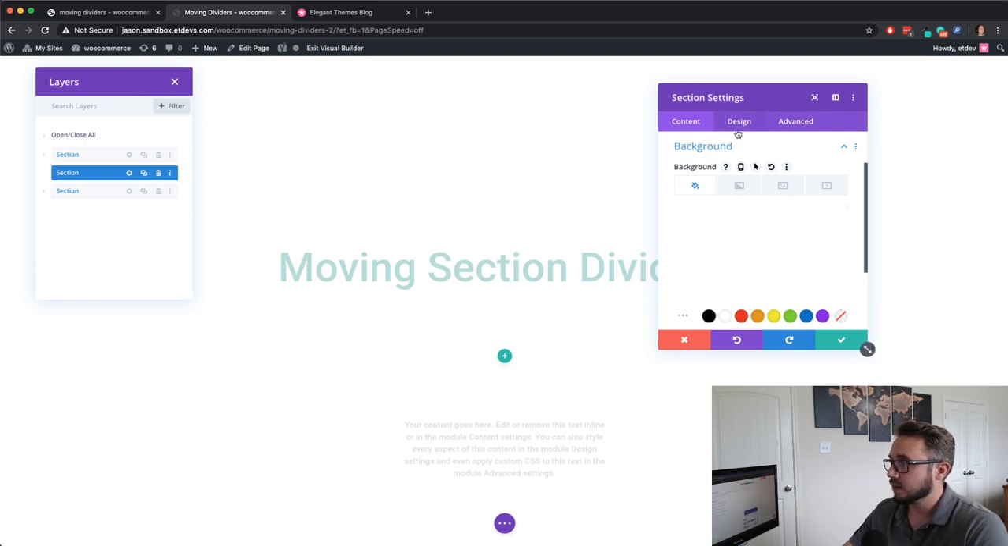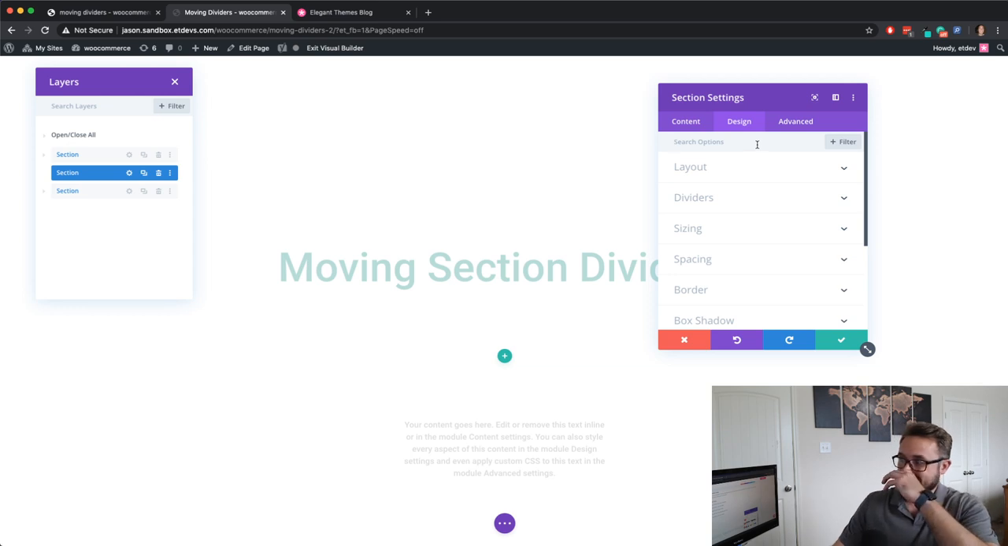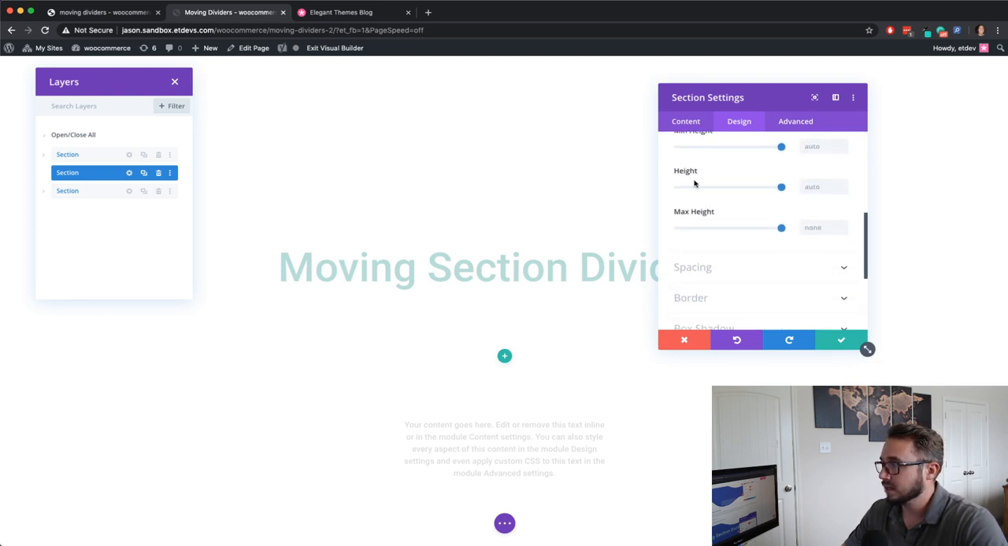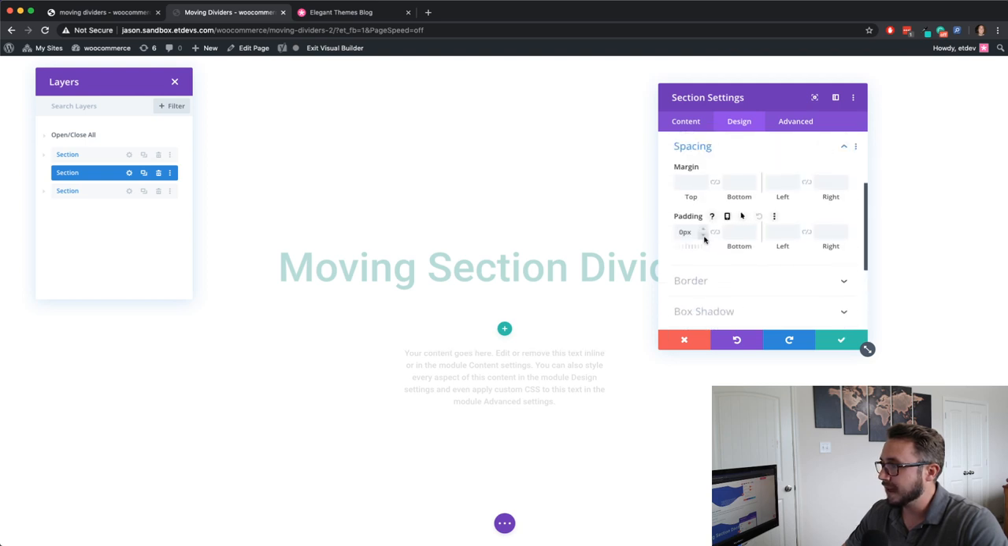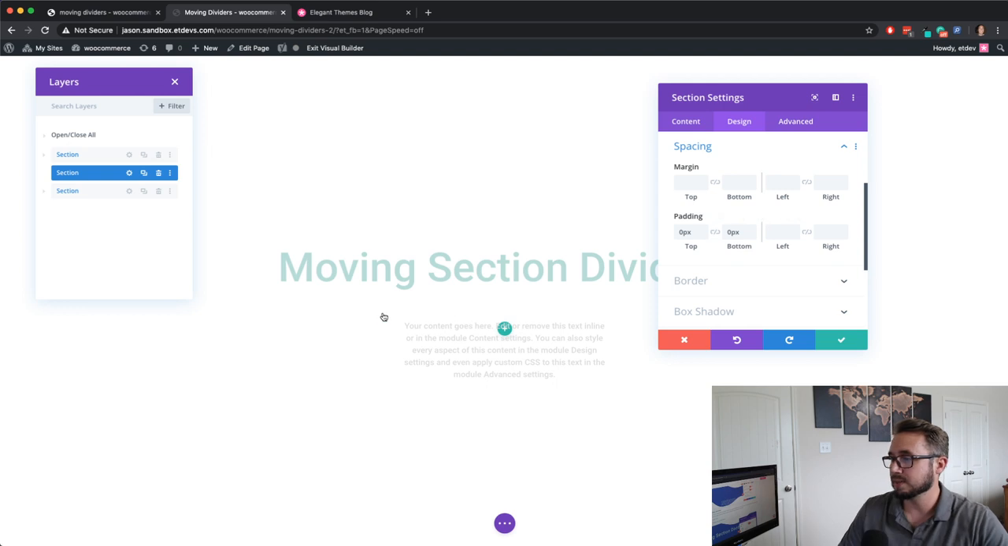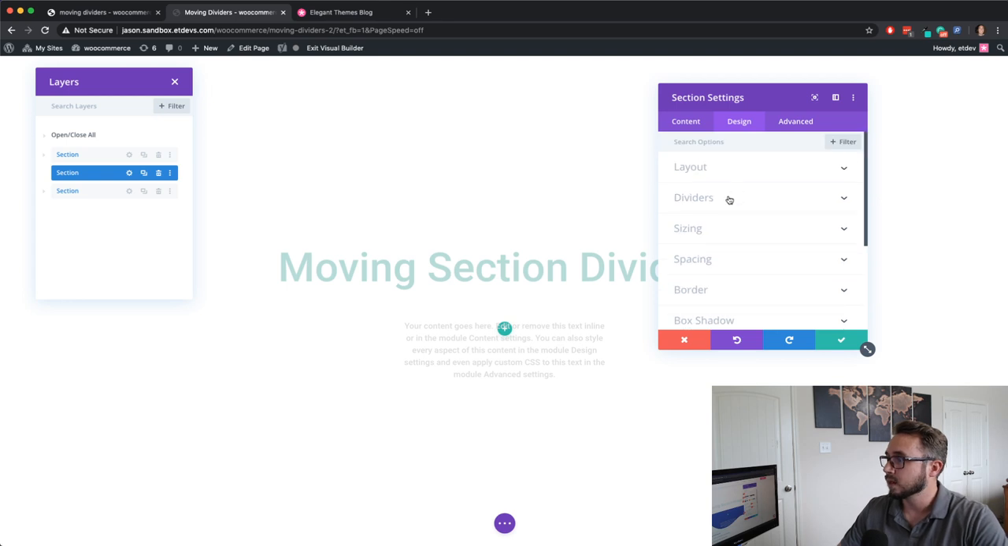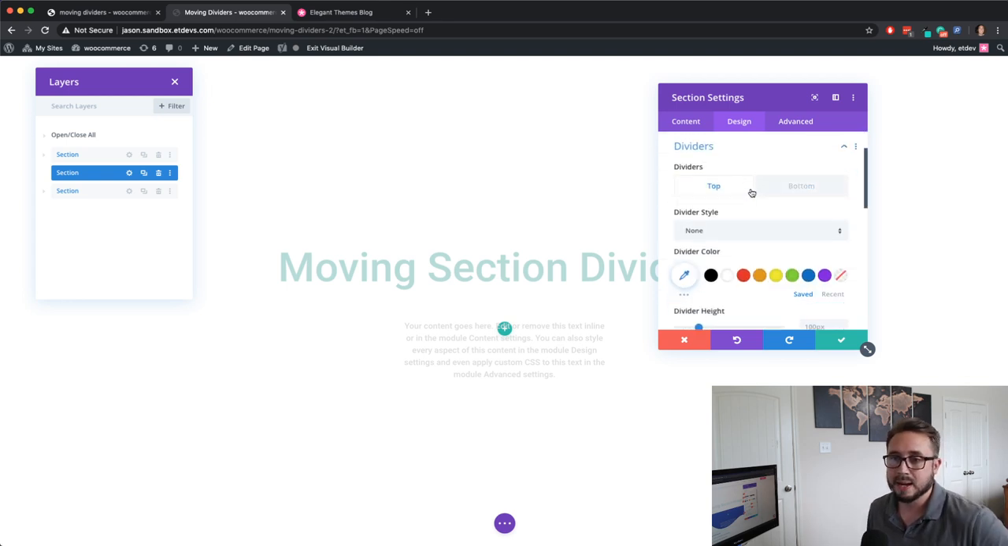So I'm going to open up the section settings and again give it a transparent background. And now I can start adding my divider styles. Actually, before that, I'm going to take out the height. So I'm going to set my size and give it a height of 0. Then I want to make sure and take out that default padding. So now it should be flush and basically have no height. After that, let's go ahead and add our divider styles. So I'm going to go to my dividers here, and this is where I can add my top and bottom dividers. Let's start with the top one.